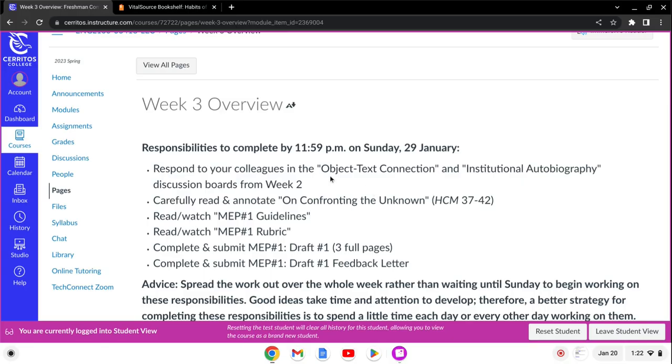So what you'll want to do is go back to those 2 discussion posts from last week, and I want you all to complete the response requirement for those 2 discussion boards. If you didn't respond to some of your colleagues in the object text connection activity discussion board and/or in the institutional autobiography practice session discussion board, you're going to want to go back and make sure that you respond to a few of your colleagues in each of those discussion boards in week 2. So you want to go back. That's step 1.